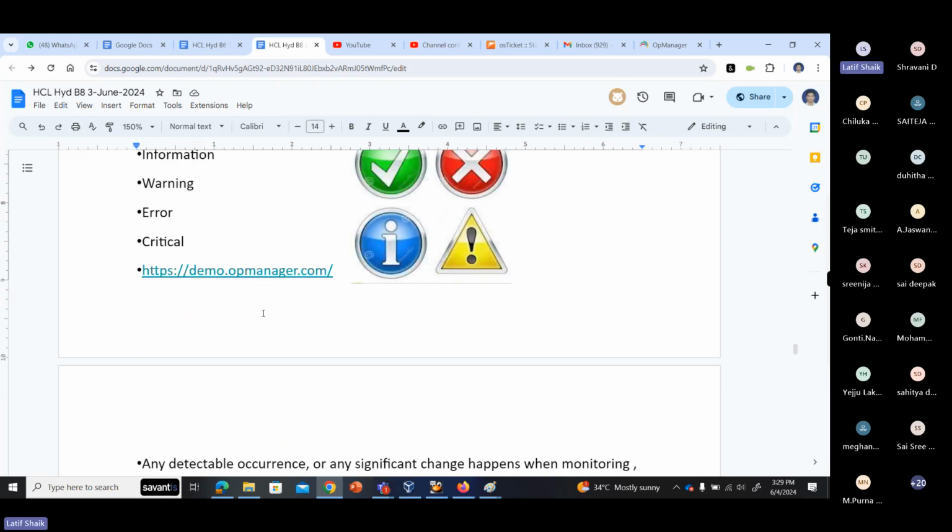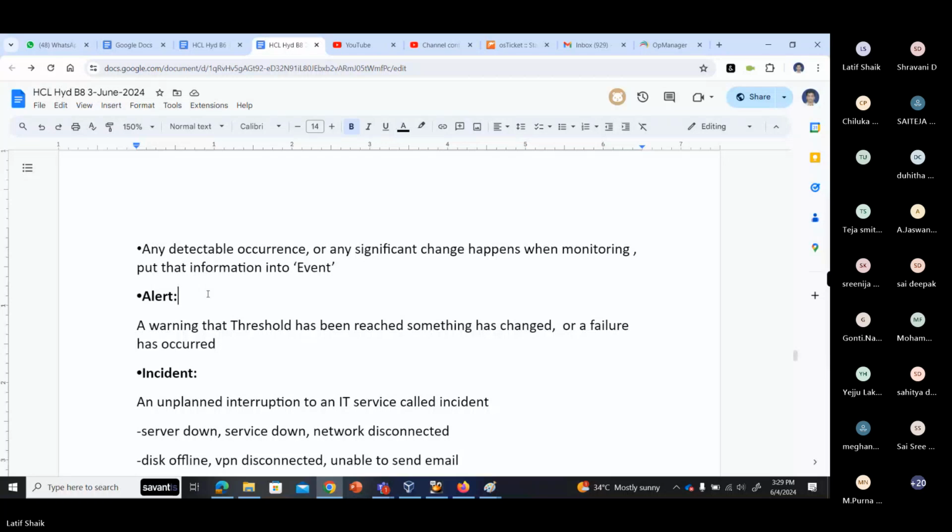Guys, understand what is an event? What is an alert? Already we've seen. See the alarm set. Any warning is generated, or maybe an error has occurred. Immediately it is notified. So then immediately we'll understand what the issue is, and we can start resolving the issue.